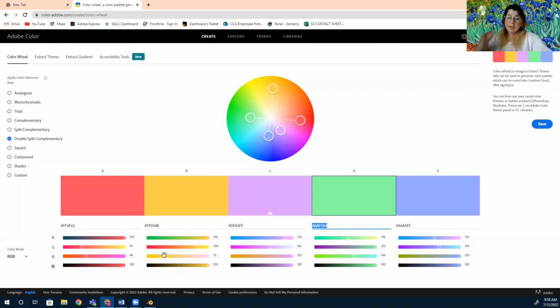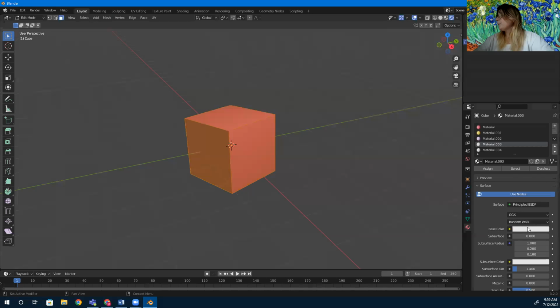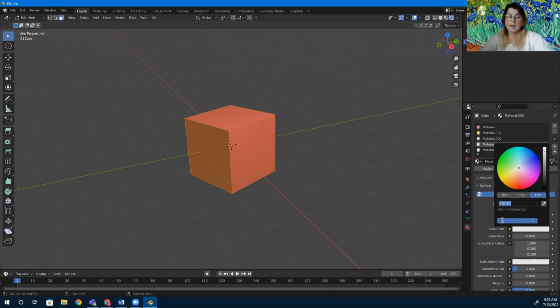I like to make sure all my colors are in a row, so when I start clicking on the sides, they already have their colors. So I'm going to click on base color, make sure I'm on hex, and paste. For paste, I just use Control V. For copy, I use Control C, so that's my shortcut.